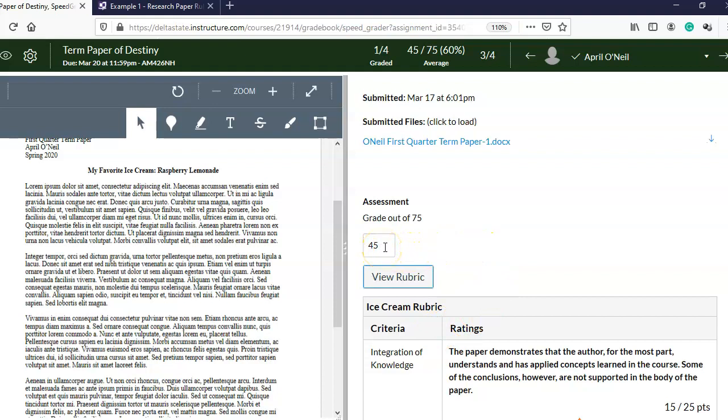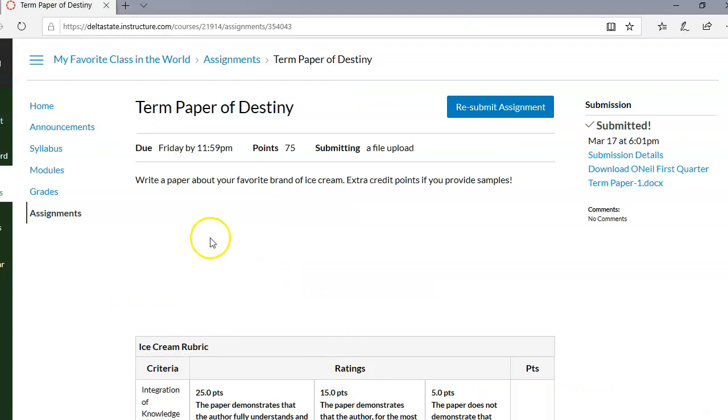Now, if I want to make some changes, like if I want to curve her grade by 2 or 3 points or however, I can go in there and manually change that, but it will assign it for you. So what does the student see? I'm going to come back over here to the student version.